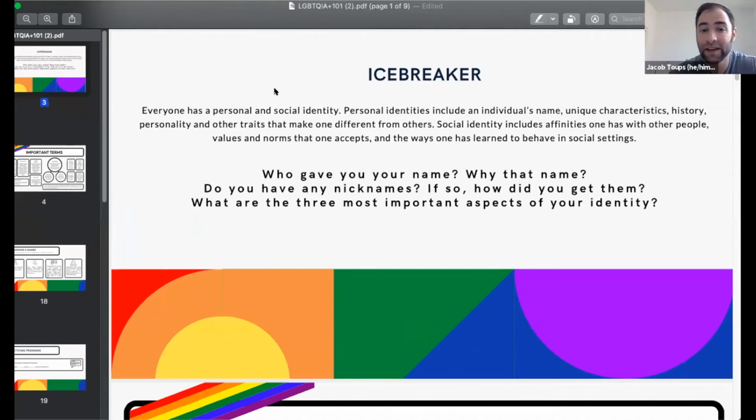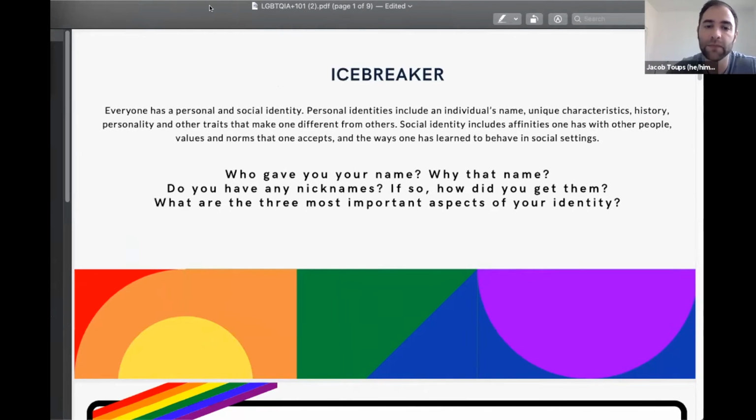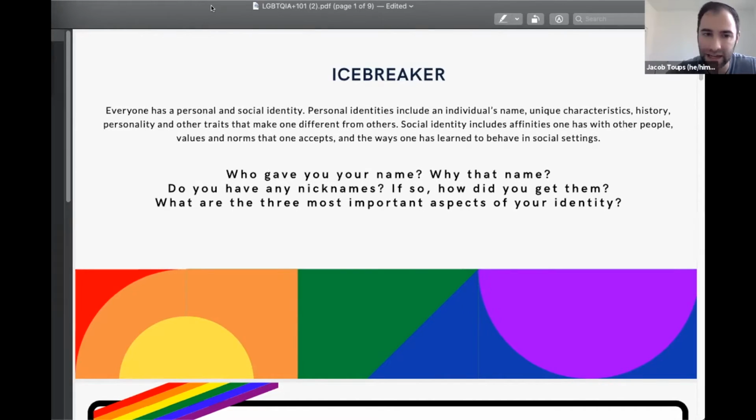So just a quick icebreaker. Everyone has a personal and social identity. Personal identities include an individual's name, unique characteristics, history, personality, and other traits that make one person different from others. Social identity includes affinities one has with other people, values, norms that one accepts, and the ways one has learned to behave in social settings. So when we talk about pronouns, we're talking about identity essentially. And so within our spaces, how we have conversations with kids and folks that work at Rainbow Labs is first, who are you? What are the identities? Primarily because just because you're LGBTQ or in the community doesn't necessarily mean that's your sole and focused identity.